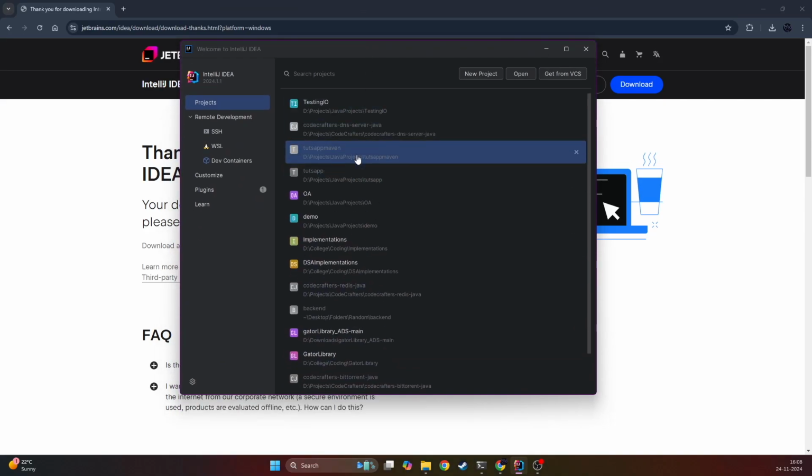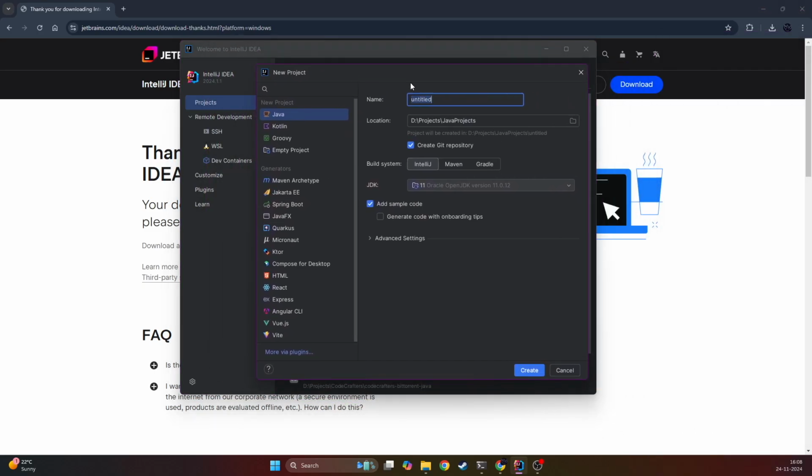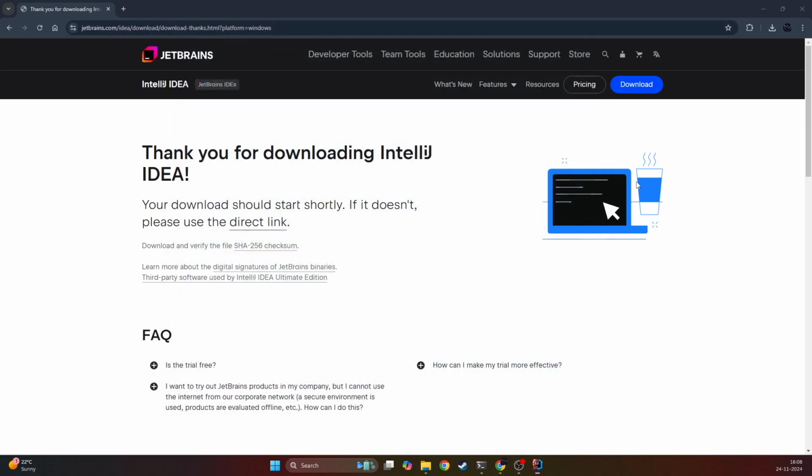Now, if you open up IntelliJ, you should see this menu. Obviously, you won't have all of these projects, but you can go ahead, click on the new project file, and then we can type in the name of the project. And for this, I'm going to be giving it a name of demo screencast. Select the version of Java as 11, and then we can click on create to create a new project.